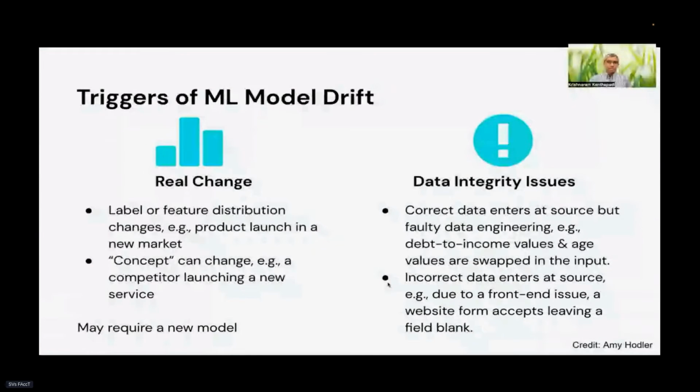The second type is incorrect data, which may be entering at the source itself. This could be due to, let's say, a bug in the front end. Let's say a website form accepts your entry even if a field is left blank. As a result, that entry may become missing or may get corrupted.